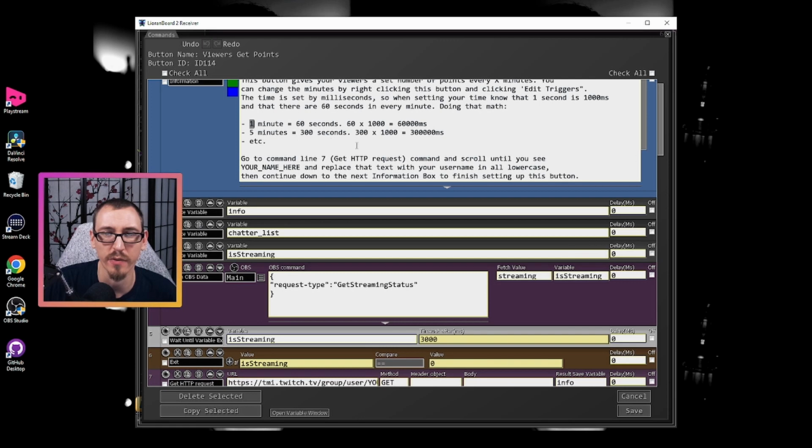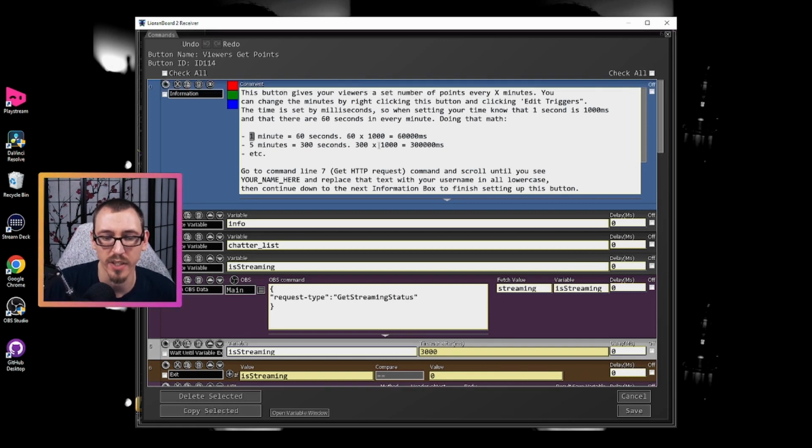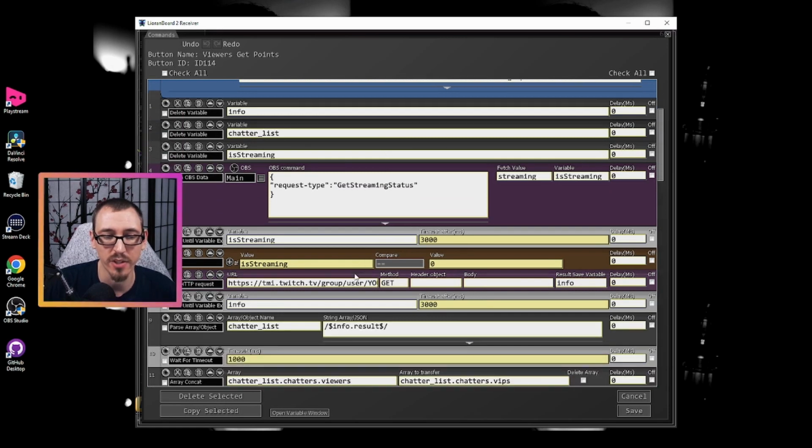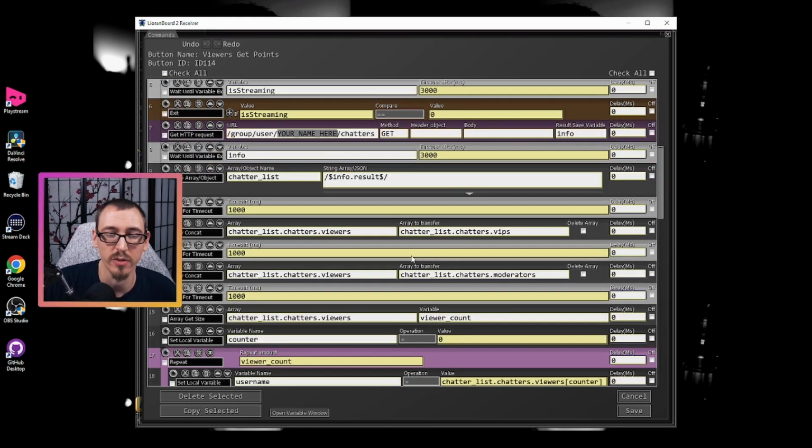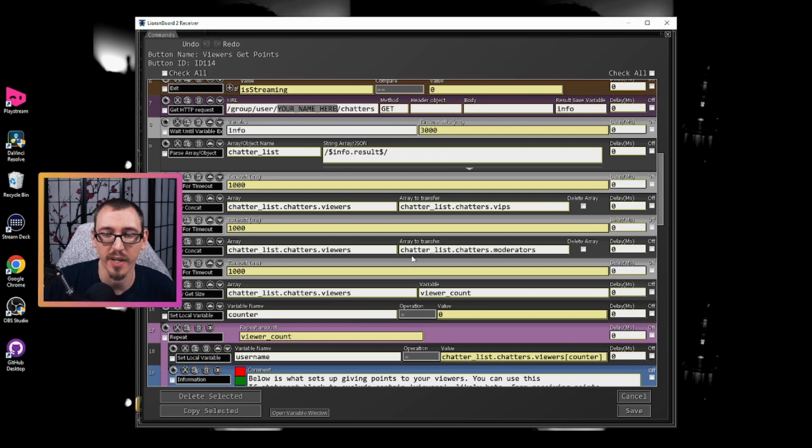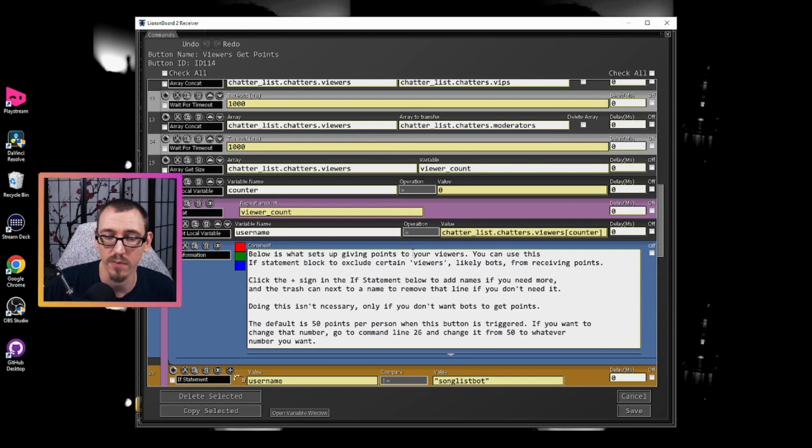But make sure you read over the information button if you have any questions about what this button actually does. But really the only thing you need to do here is go to command line number 12 and change your name here to be whatever your name is in all lowercase. Then what this will do is pull your viewer list, get your VIPs, your moderators, put everyone into one list, and then give everyone some points.